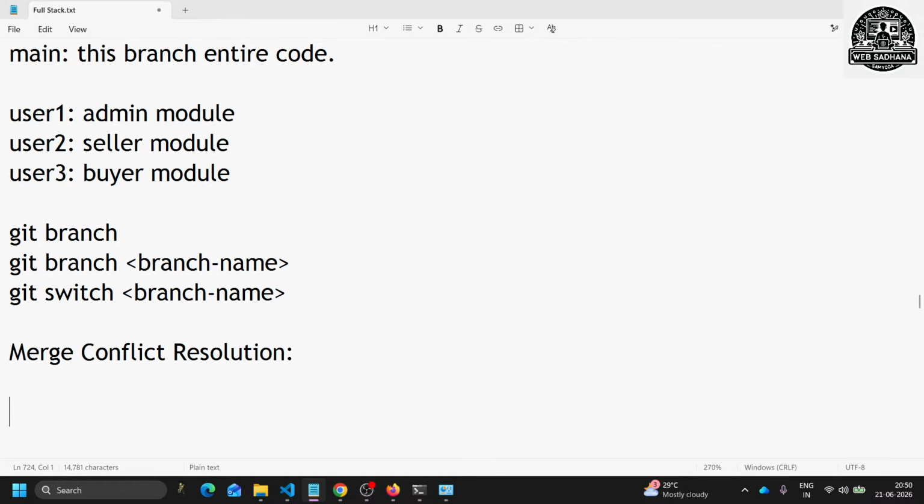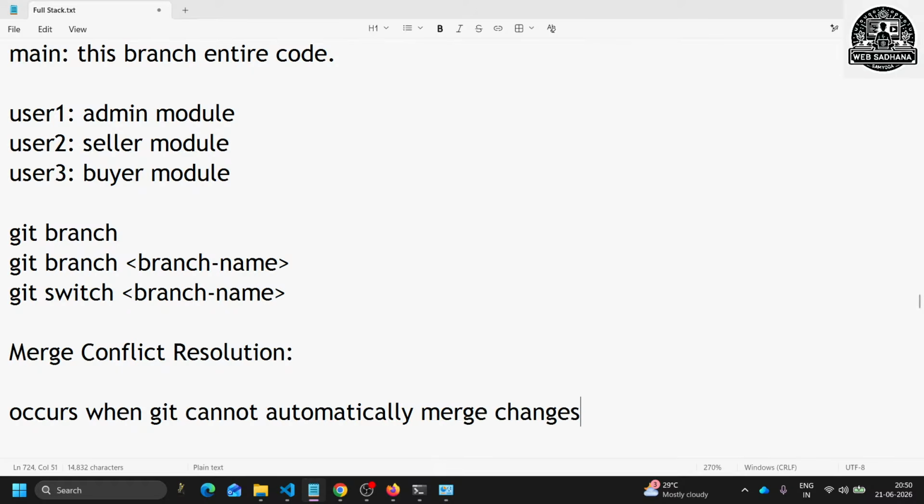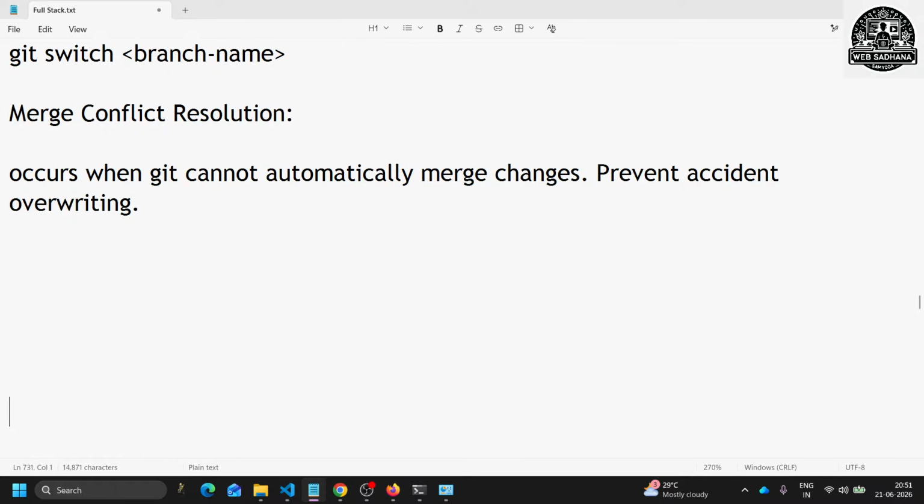Merge conflict resolution occurs when Git can't automatically merge changes. Very important. Purpose: it will prevent accidental overwriting. So let's take an example.